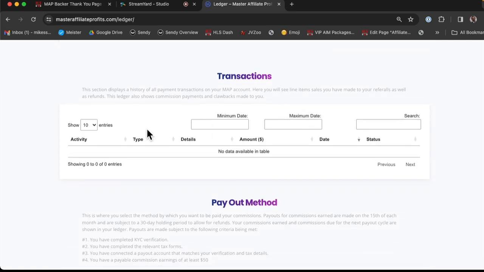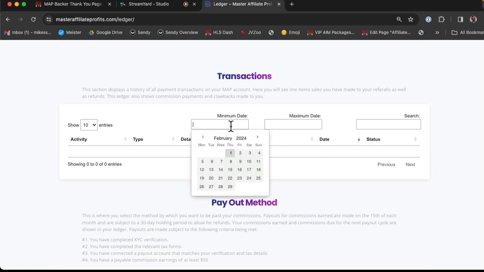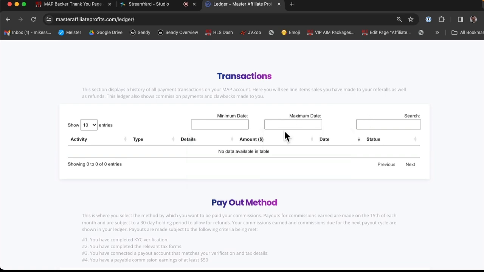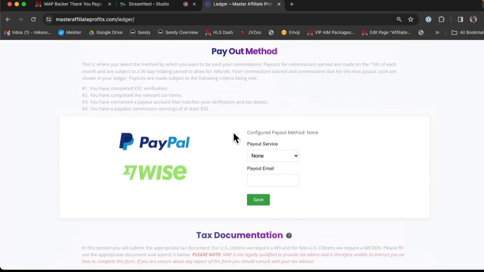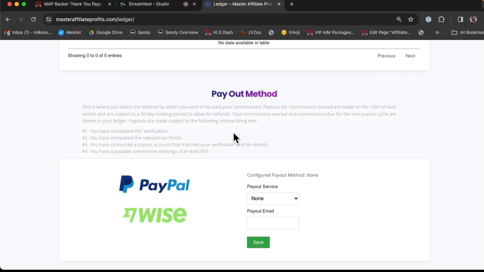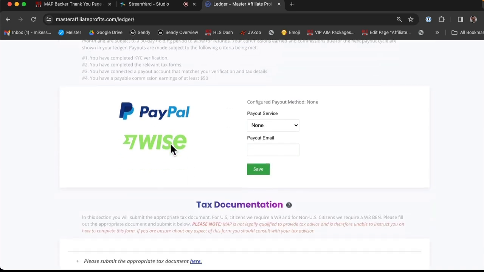This would be a list of your transactions. So the amount of money that has been collected from people that you've sold to, the amount of payouts that you've had. This would be like your ledger, basically, where you see all that stuff. Again, you can run reports, you can search, and then there's some things here that you have to set up in order to get your money, to get paid. You have to connect either your PayPal or your Wise, and there's some instructions on how to do that there.